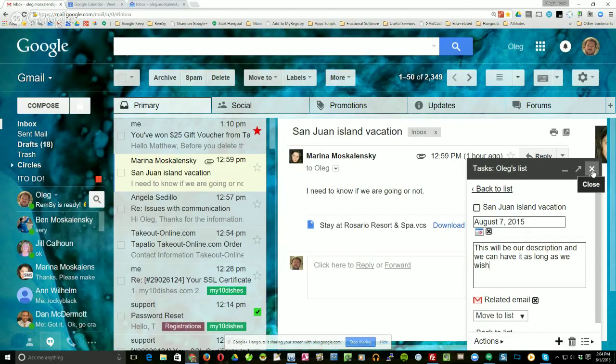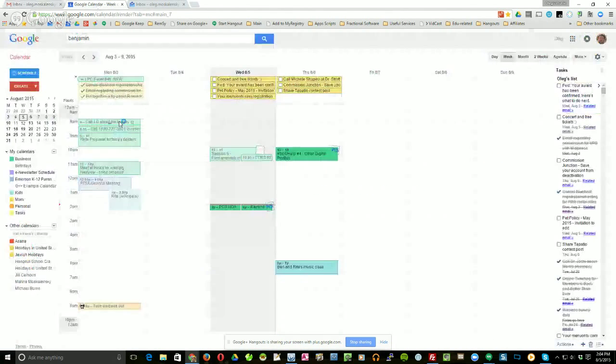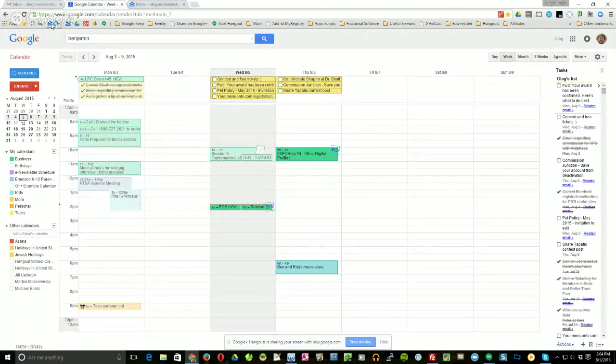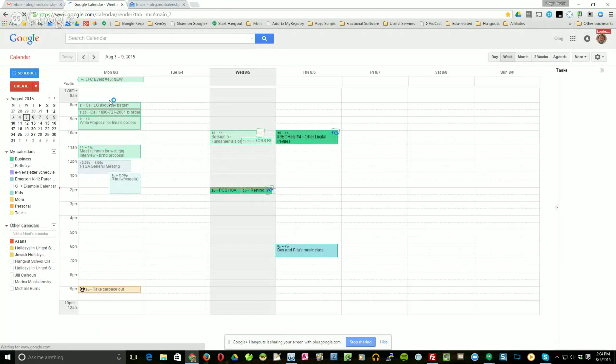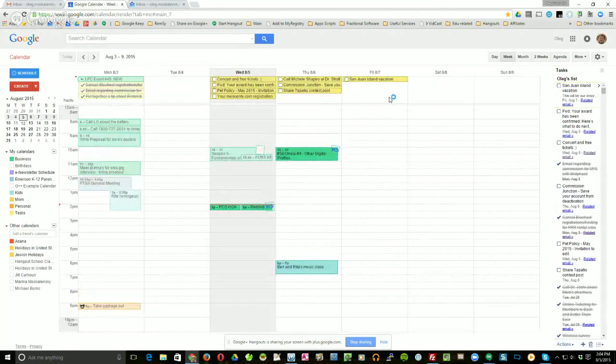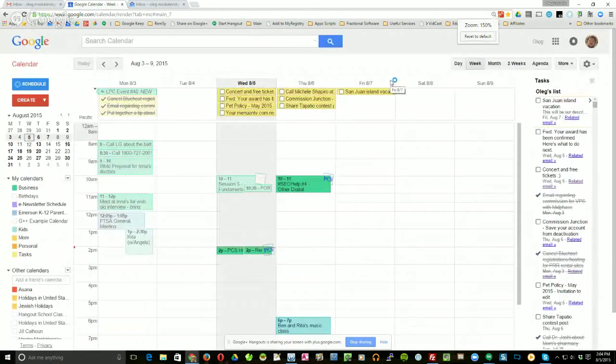And so this way what happens is, if I go back to my calendar and refresh it, it refreshes every so often, but just refresh it so it does it quicker. You will notice that now on the 7th here, let me make it a little bit bigger so you can see easier.